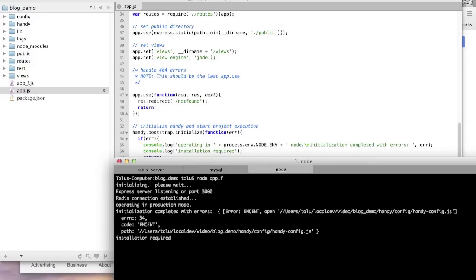Great. So Handy just got started, and it's provided us a little bit of information. Very simple. It's told us the Express server is available, listening on the port. We have the Redis connection. We're operating in production mode, but there is an error. We cannot find the configuration file, and it's telling us the installation is required. So let's go ahead and install Handy.